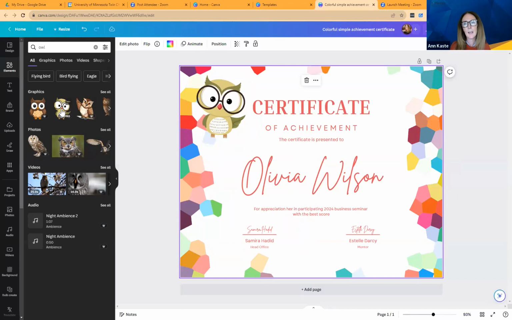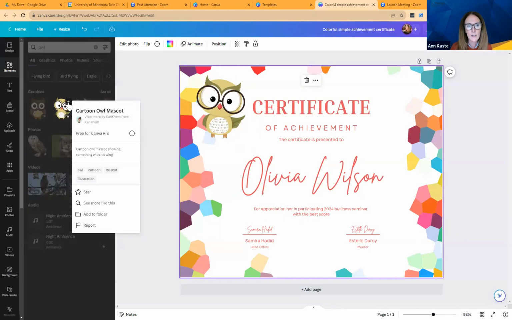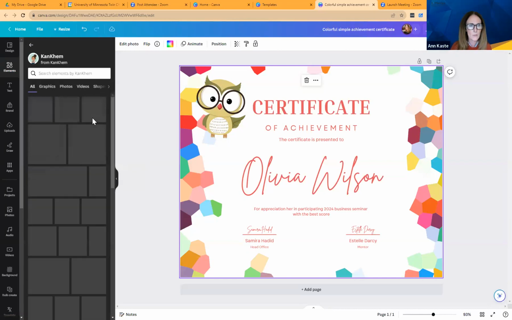Now, I want to point out a couple of things about this element. If you like this little owl guy and you kind of want to know more, see more of maybe a similar type of graphic, you can click these three dots here, and then you can view more by CanChem. CanChem is the artist who created this content. And you can also see more like this. So let's view more by CanChem for starters.